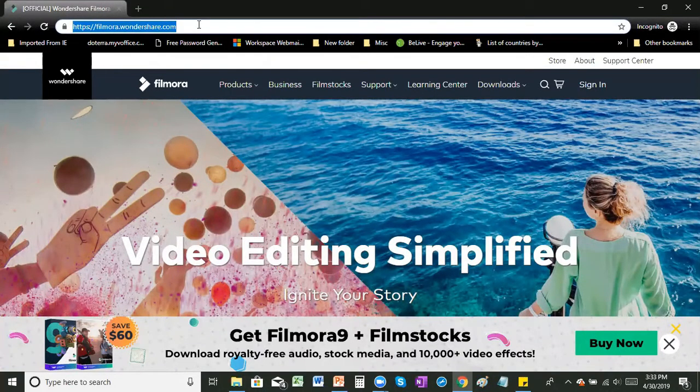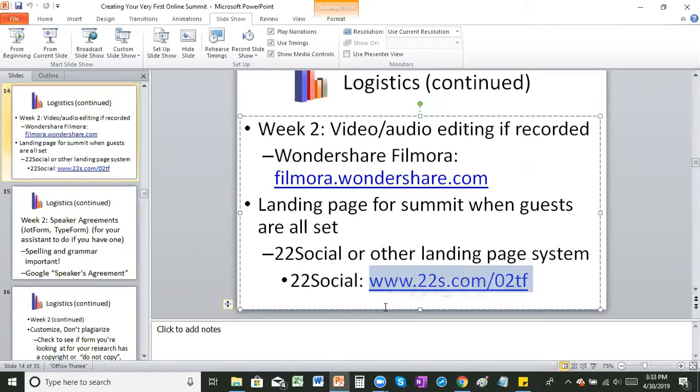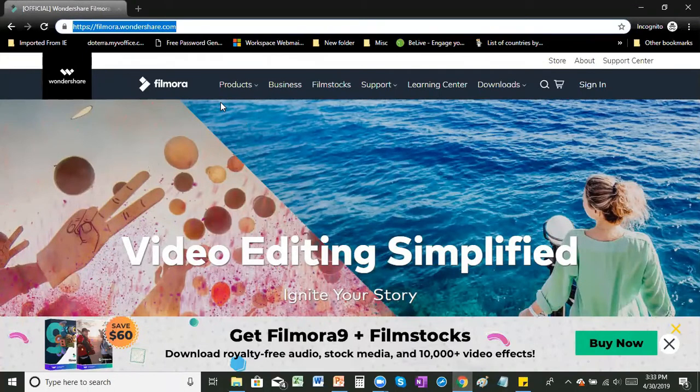And next is 22 Social. Let's see, where do I have this again for 22 Social? I have to go back to the link because I don't remember it offhand. So I'm going to copy and paste it. That's why I write everything down. It's so important to do. So I definitely would recommend that if you don't already do that.